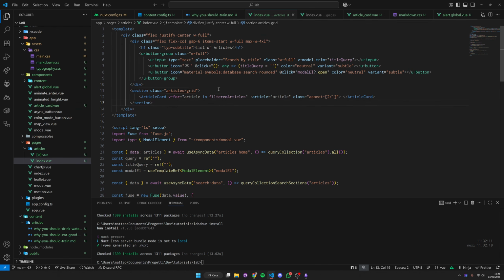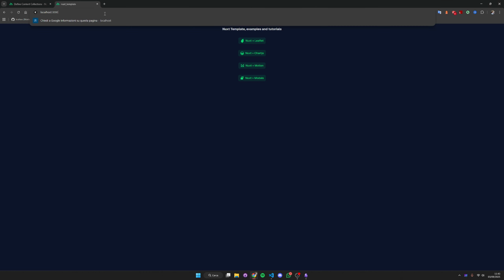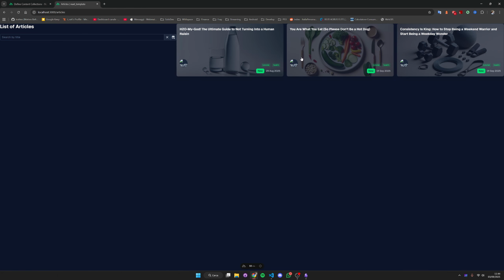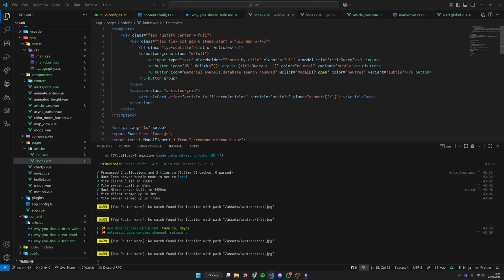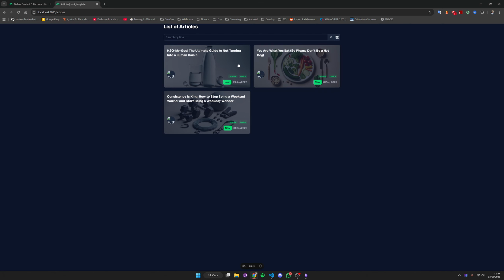Back to our index, let's first start running the server. We can try to go into our articles. Okay, so we have everything kind of styled badly. This is because we put this section out of this div. Actually, it needs to be inside, and now we have everything styled correctly.